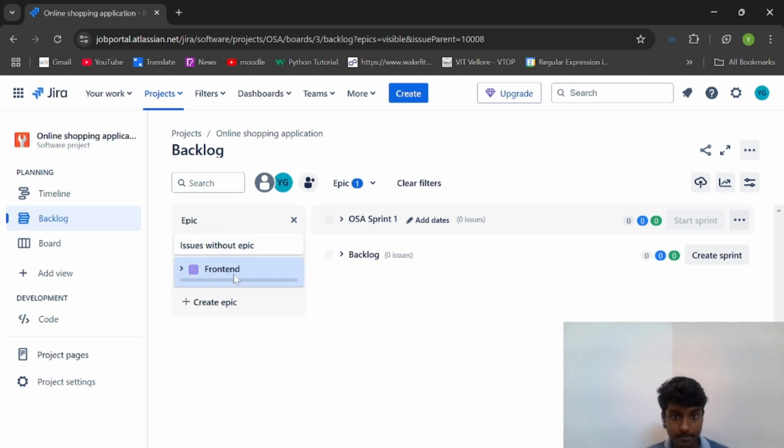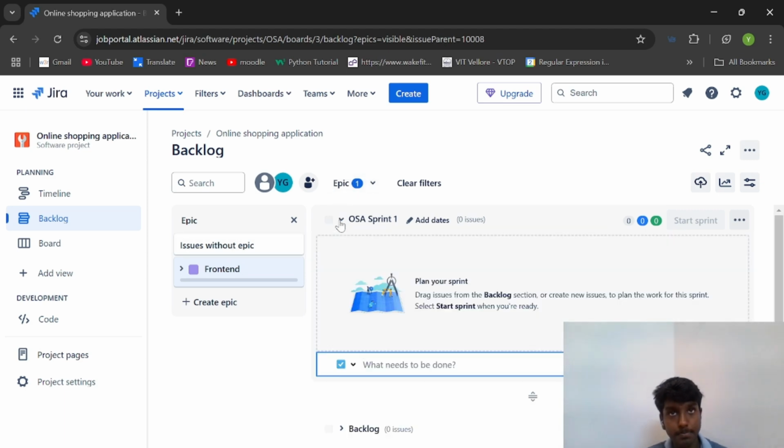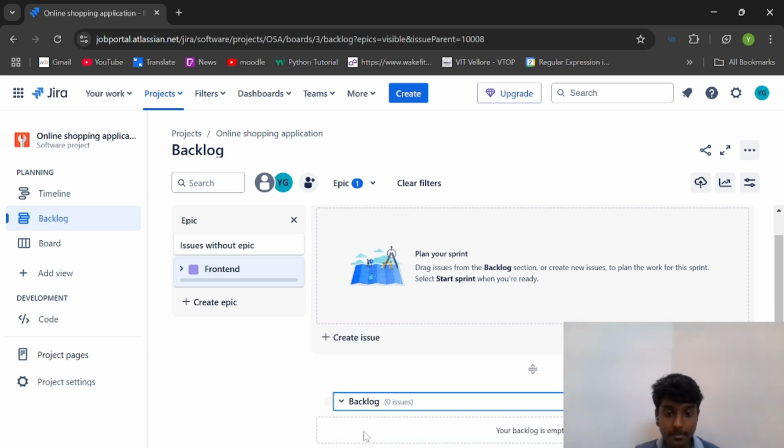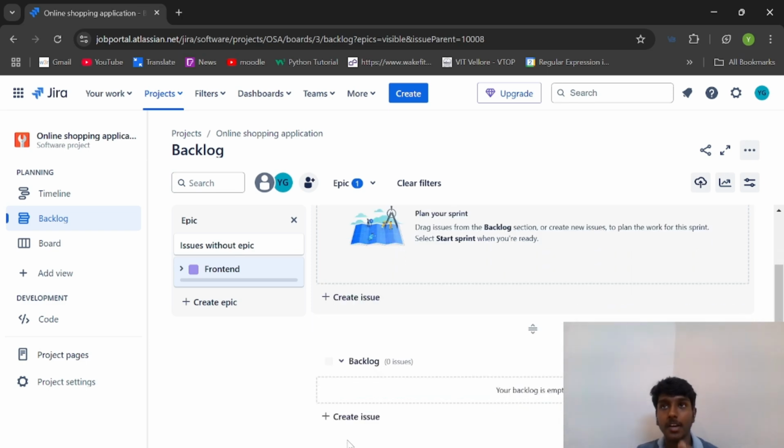In my front end, a sprint is basically a period of time, which we will categorize as 3 weeks of duration for developing a particular feature. Here, in the backlog, we'll have a set of features that have to be developed in this epic. Okay.